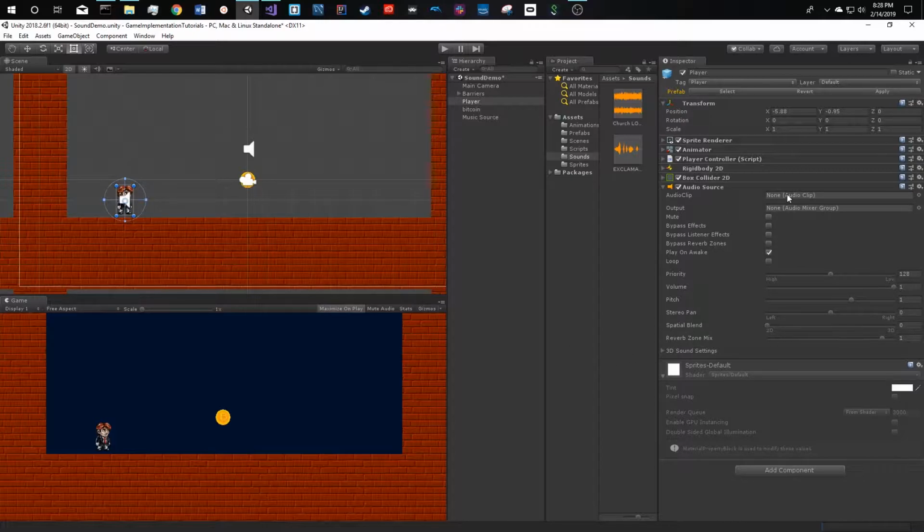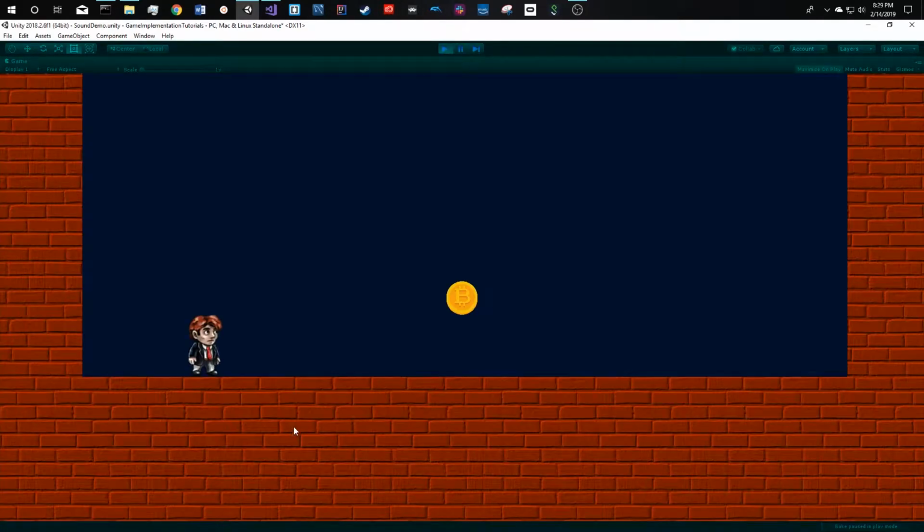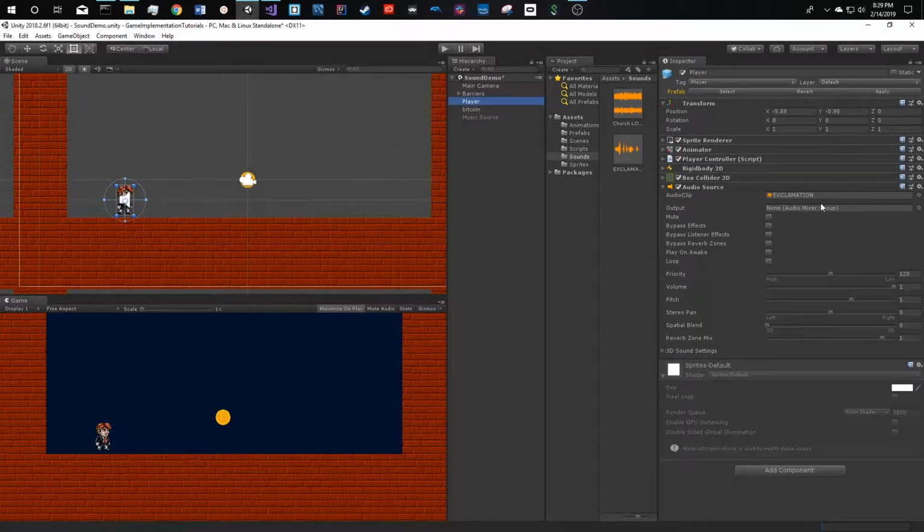Then I'm going to go ahead and look at this audio clip. I'm going to click and drag our exclamation right to that audio clip. And I'm going to make sure I uncheck play on awake. So now, if we start, I'm going to go ahead and disable this so we don't have to listen to that music for a little bit. We'll notice that the sound of the exclamation is not happening. So we've added an audio source. We've set up that file, but we're not playing on awake.